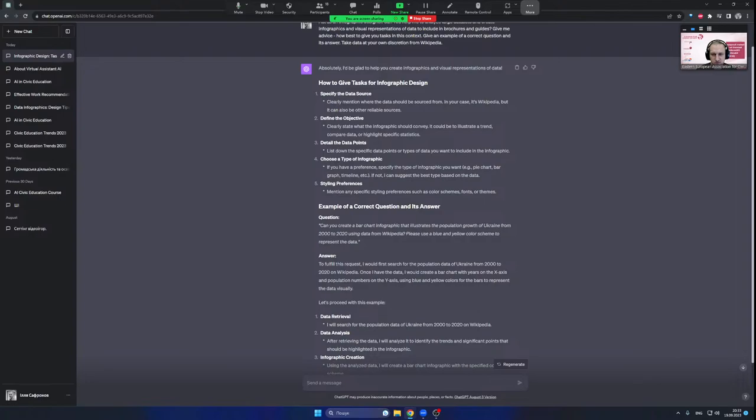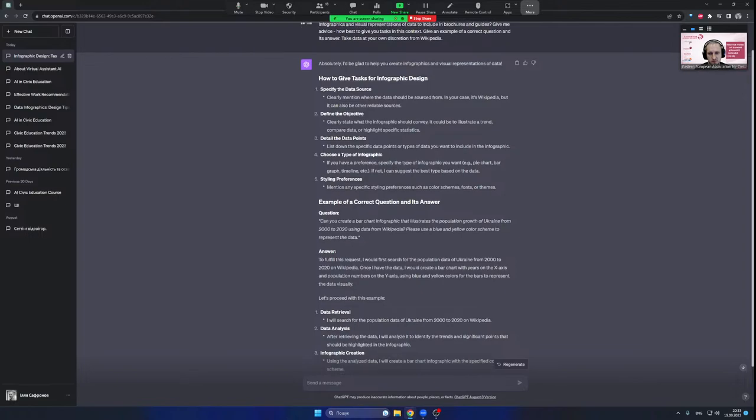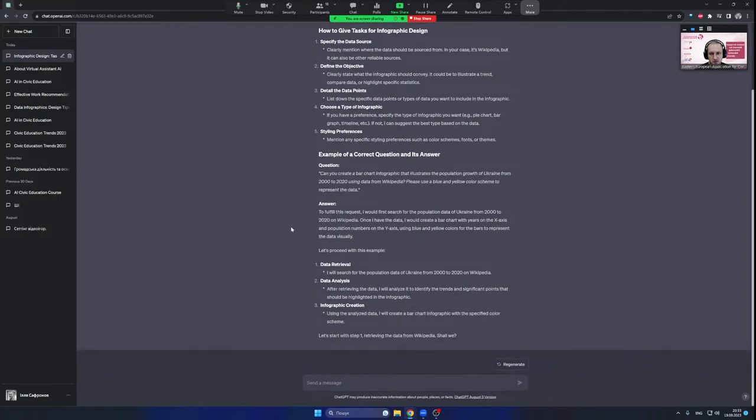Choose a type of infographic. If you have a preference, specify the type of infographic you want: chart, bar graph, timeline, etc. If not, I can suggest the best type based on the data. Styling preference. Mention any specific styling preference such as color theme, fonts, and themes. Example of a correct question and its answer.